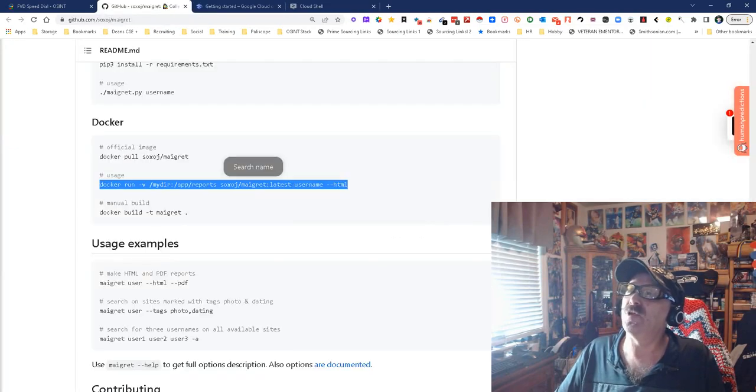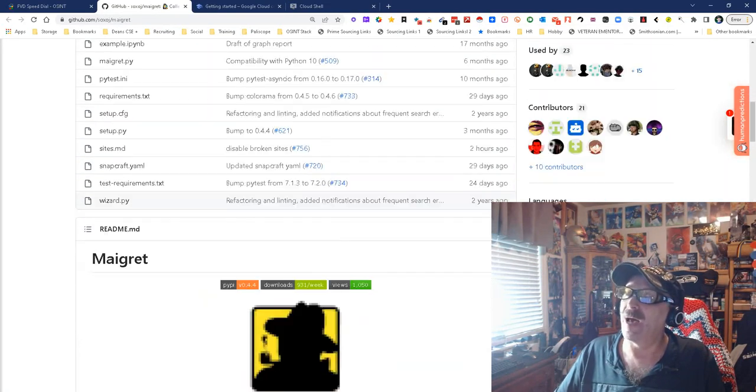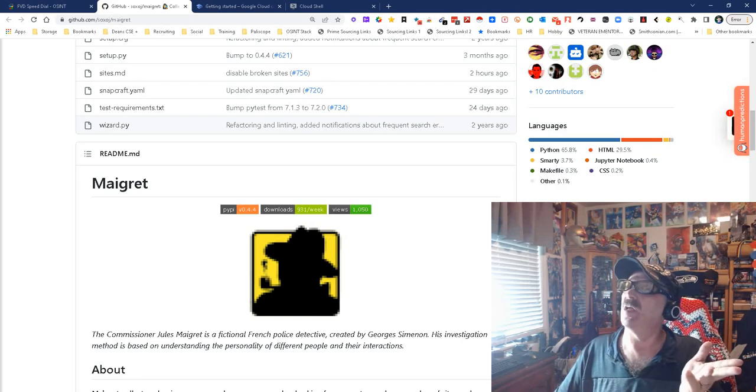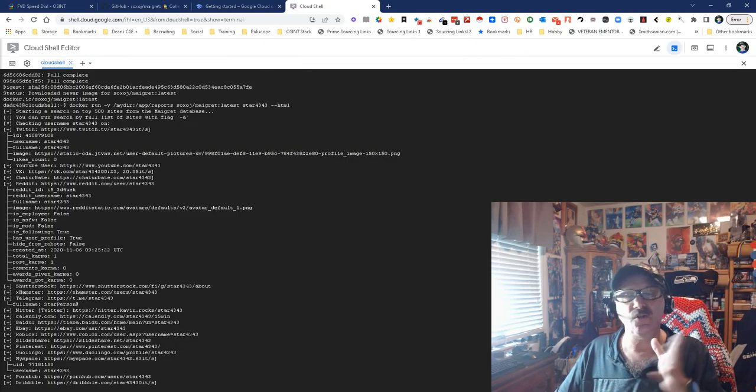Again, the name of the tool, and I hope I'm pronouncing it right, is Maigret, something like that. Commissioner Jules Maigret is a fictional French police detective. Okay, well, now we know. Maybe it's Maigret. But anyway, you've got the address, you know how to use it. You can look at my other videos for how to use the shell, and you're good to go.